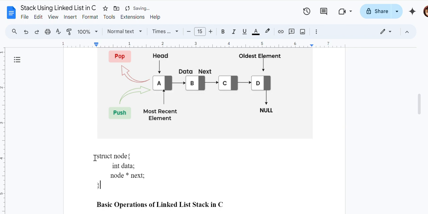This is how the structure of the node is defined. Here we have two members: data, and the address, which points to the next node. This is your structure of the node, and like this we have to define the structure. It is not creating a new node, it just defines the structure alone.